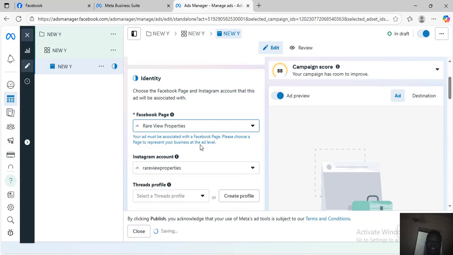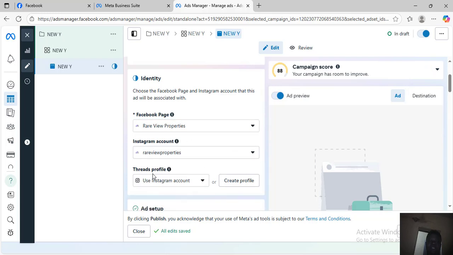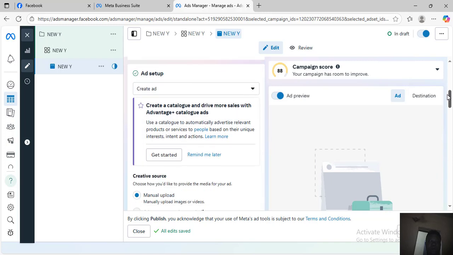That one you will not need to select. So I've selected this. Now because it doesn't have a thread profile, thread will not be included here. You just use your Instagram account. Okay, so now this is where I set up my ad.